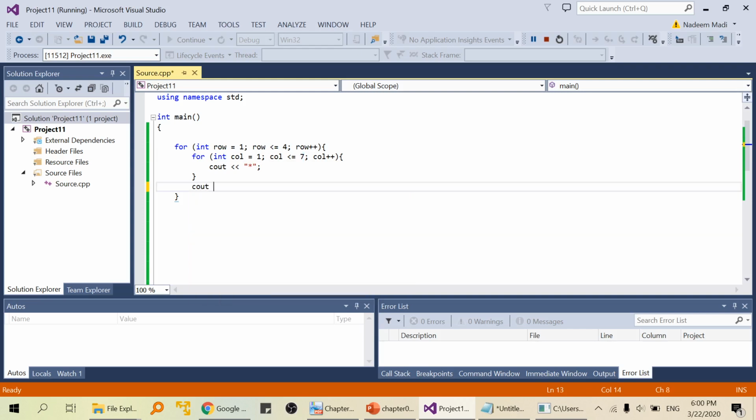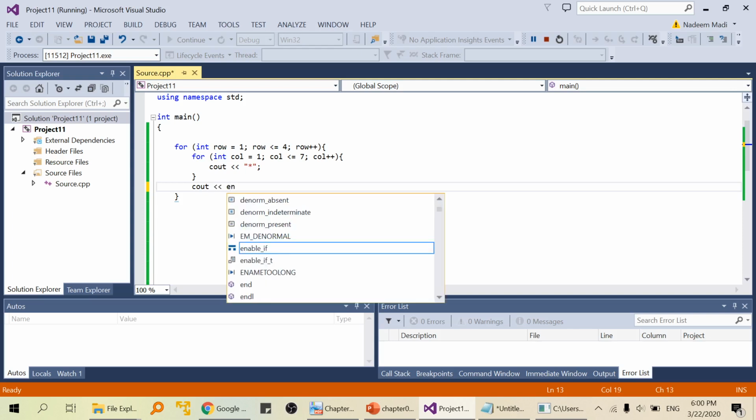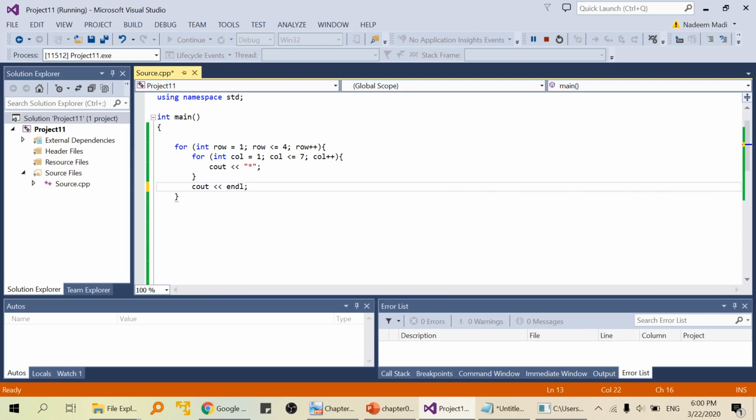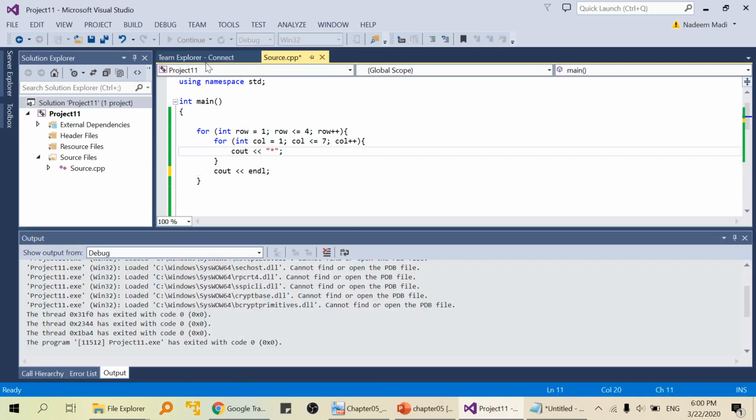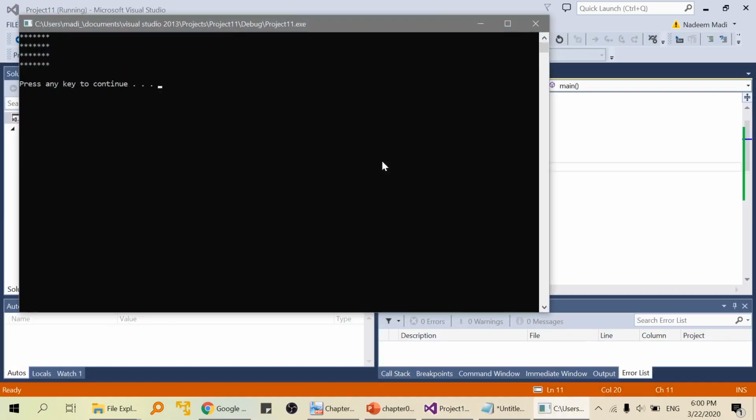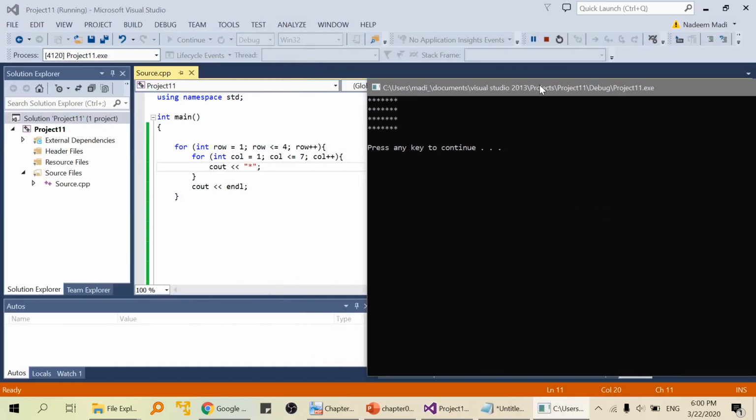So starting a new line, as you know and as you have taken before, is just by writing endl. Putting this piece of code here will actually enforce that after each inner for loop, we will start a new line. All right, so if we just compile this again, there you go. So this is what you'll have here.